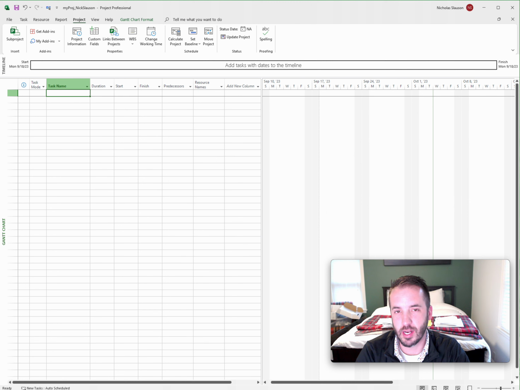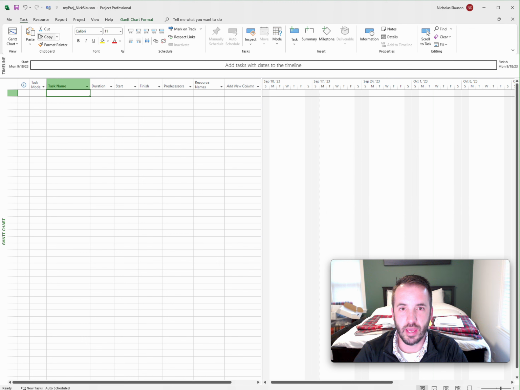So we've learned how to set up a file and how to set our options up. Now it's time to finally start entering activities into Project. Before we start inputting activities in the project, there's a key setting that we want to make sure we understand and adjust. You'll see right here, I'm back in my project file.